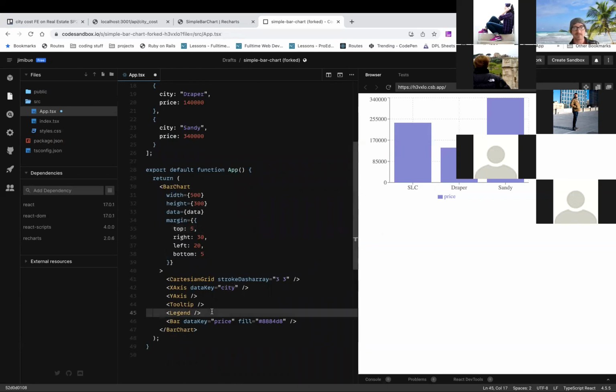What happens if we get rid of the legend? I don't know, maybe I don't need the legend. Since I only have one, well, I guess that's fine. I guess it just shows that's the price. The tooltip, what does the tooltip do? That's probably the hover effect. If I don't want that, I could get rid of the tooltip.